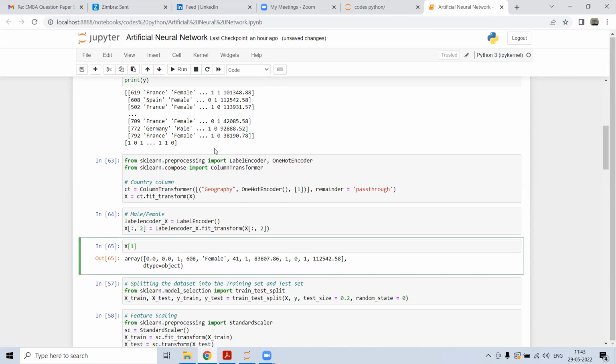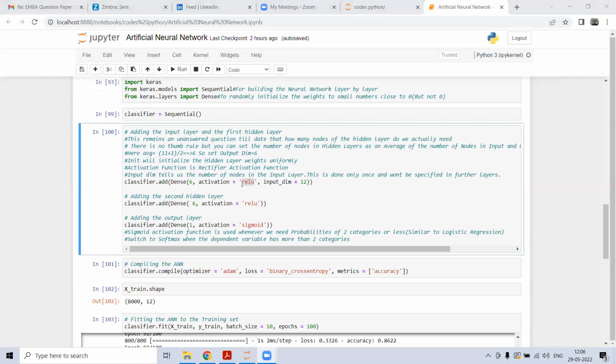Just one minute. This label encoder is not working somehow. I have to check why. Oh, did I stop the recording? Okay, sorry. It was paused.